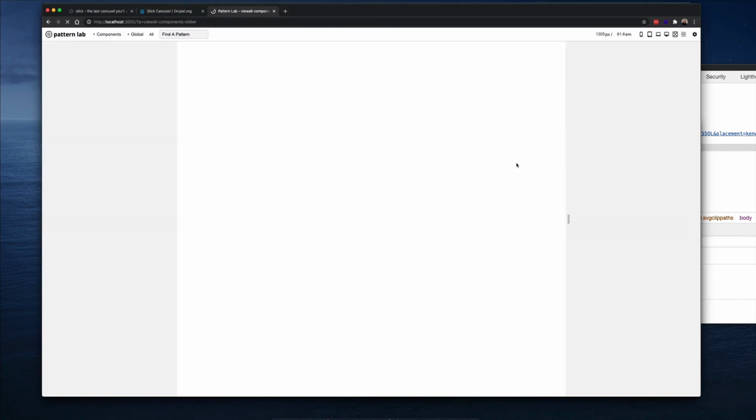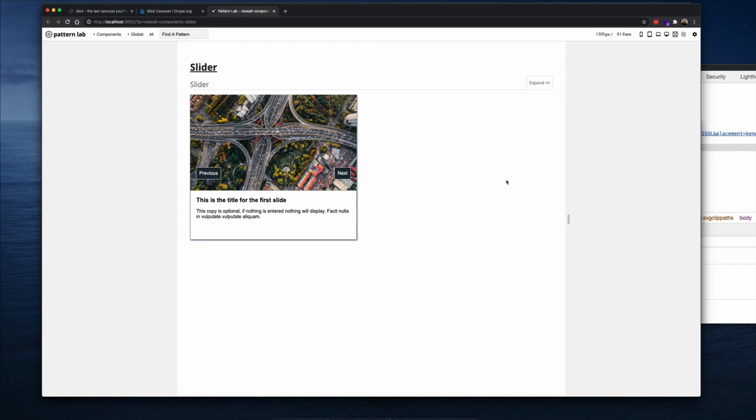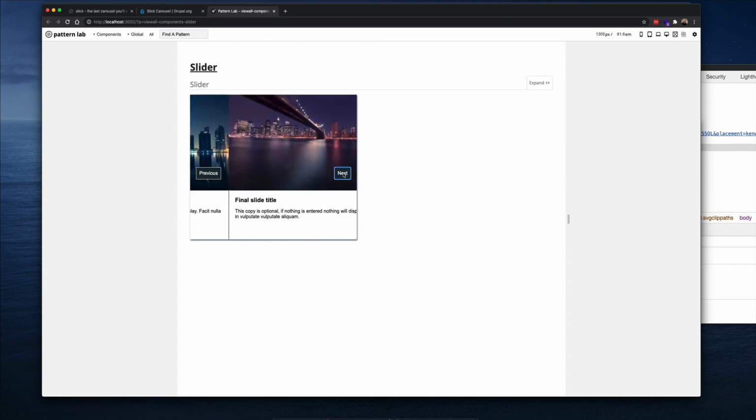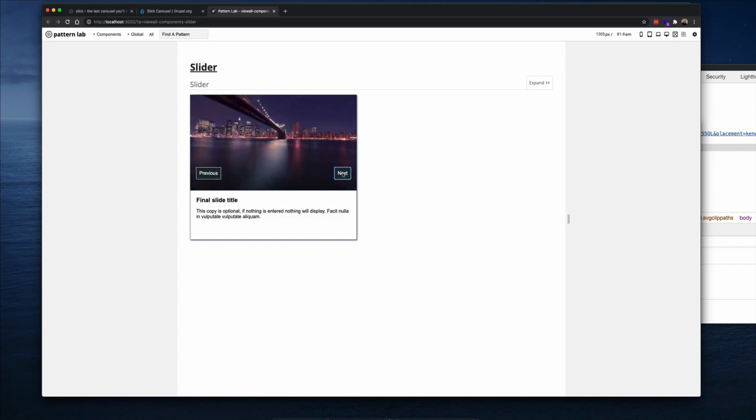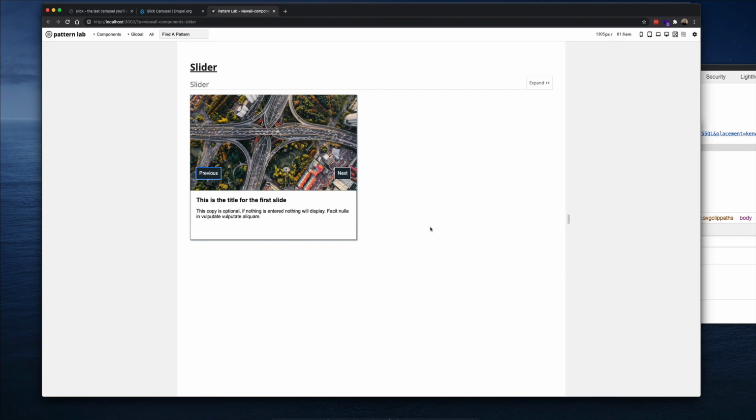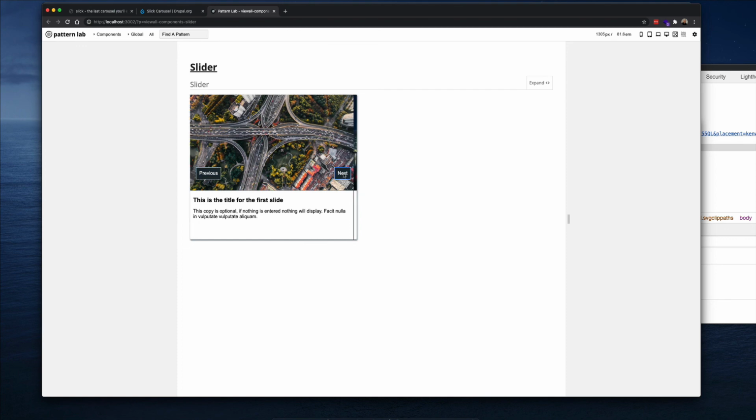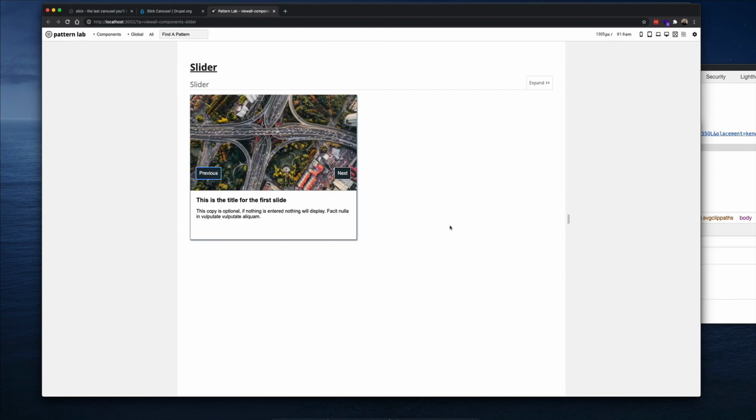the page will load for me. Obviously, I don't see a difference, but if I click next and I go next again, once I get to the last slide, you notice that I won't be able to continue anymore. Let's add some dots at the bottom so that in addition to the next and previous, we can click the dots to cycle through the slides as well.